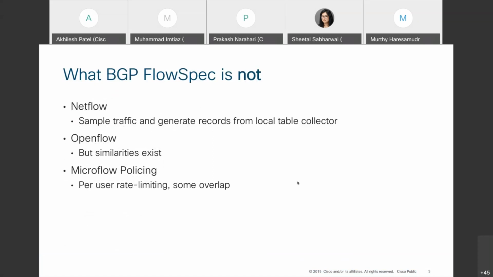So let's start with what BGP flow spec is not. It is not NetFlow, it is not OpenFlow, and it's not a microflow policy, even though some similarities exist between most of these and BGP flow spec. But once we deep dive into BGP flow spec, what it does and how it does it, we'll see that it is entirely different from NetFlow, OpenFlow, and some other features; you can also consider DDR as part of a comparison. But BGP flow spec is an entirely different feature.